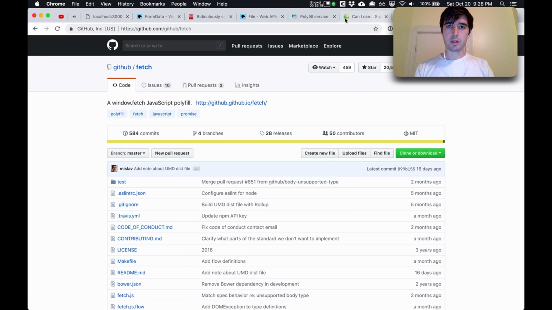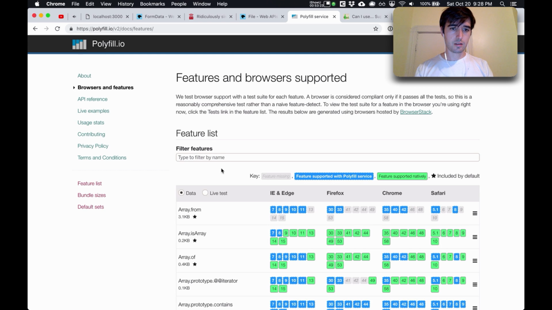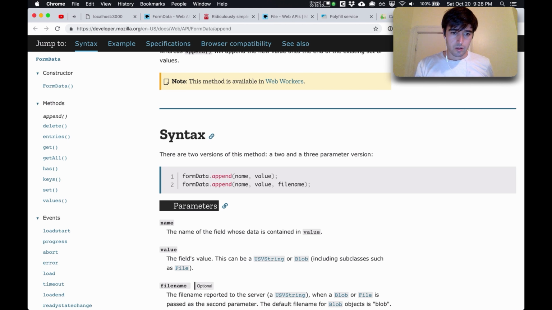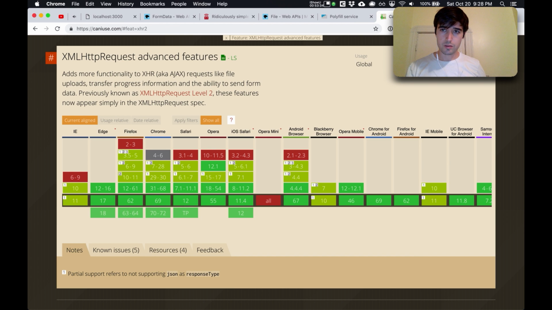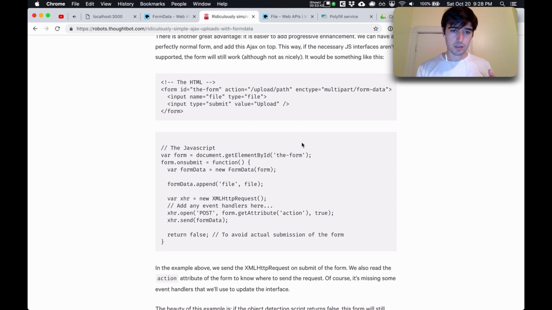Oh wait, no, but this will handle it. This will definitely handle it, right? Fetch. Okay, cool. So I don't have to worry about that. That's awesome. Polyfill.io is so cool. Okay, so I think maybe I just go with this. If it doesn't work, that's unfortunate.